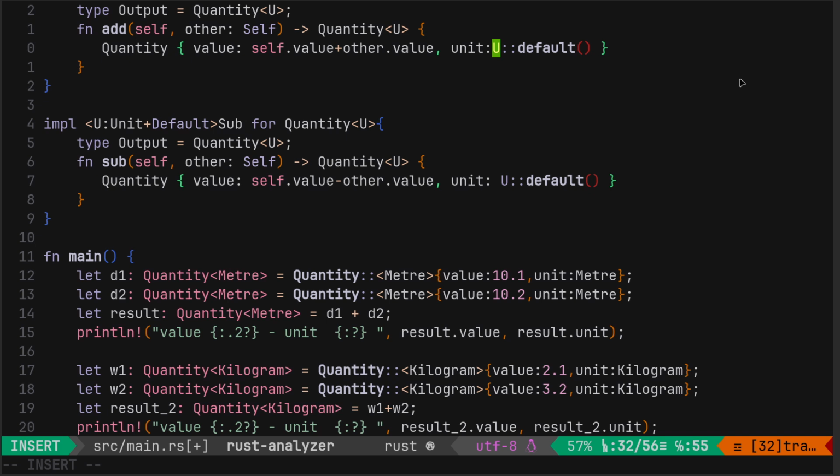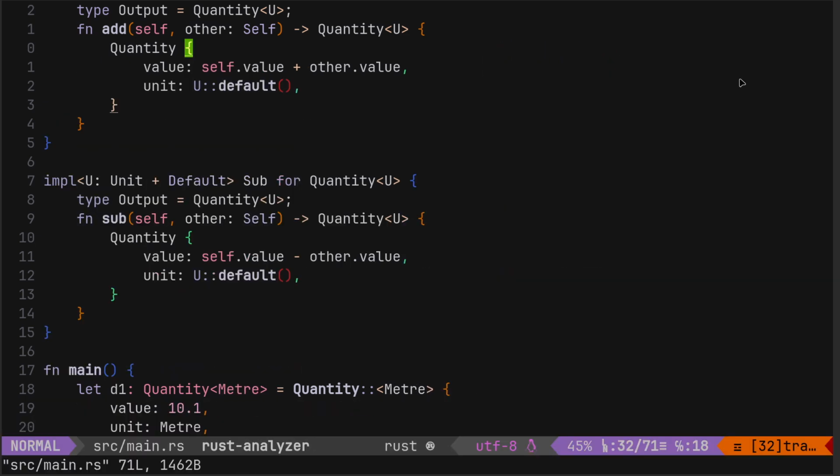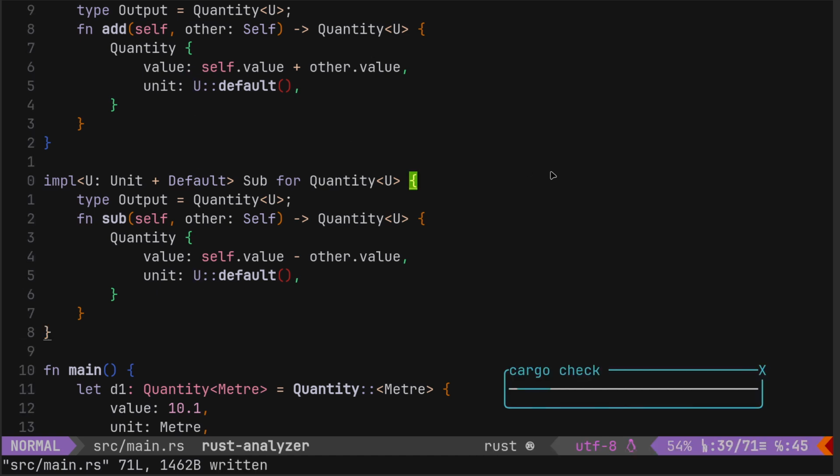If I do format in a minute, let's just see if it, okay. Yeah, you see the space there. Apologies for my typing earlier, because that could have looked misleading.